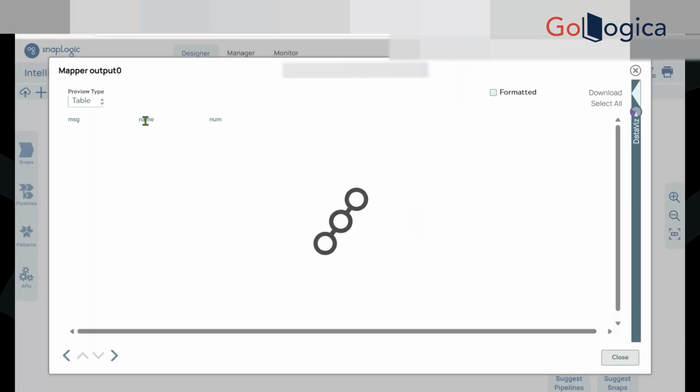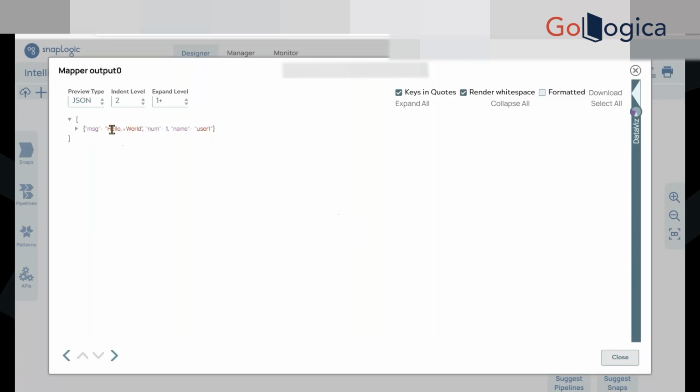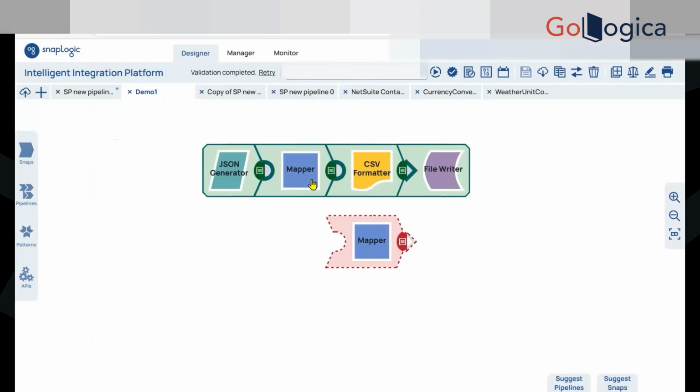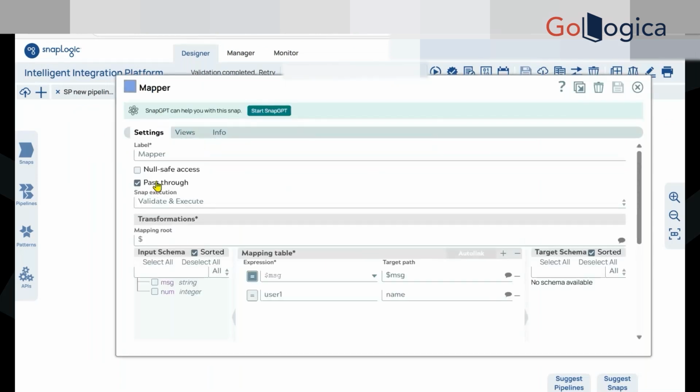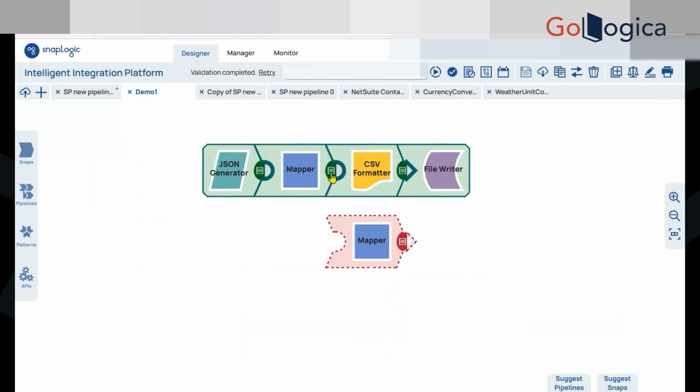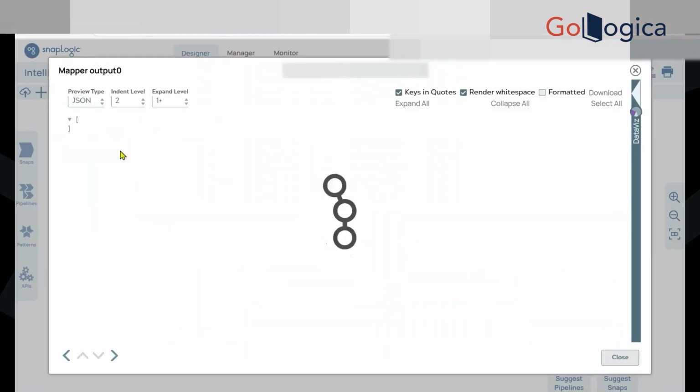In the output, you see the number as well. But we did not map it, right? We did not map the number, but we received it as it is from the input. This is about pass-through, and in mapper snap we receive it as is, but in other snaps like database snaps and file snaps, we receive it in another object called original. Here it is a direct way.